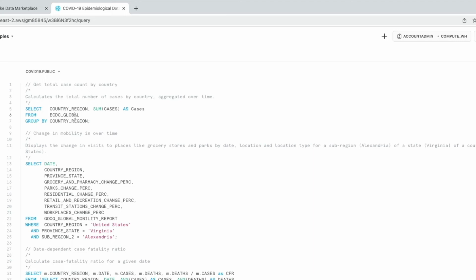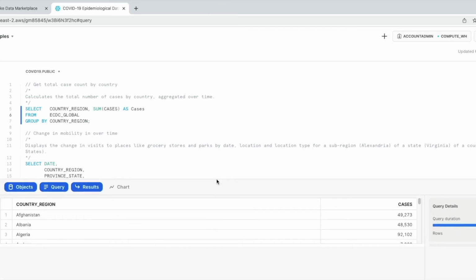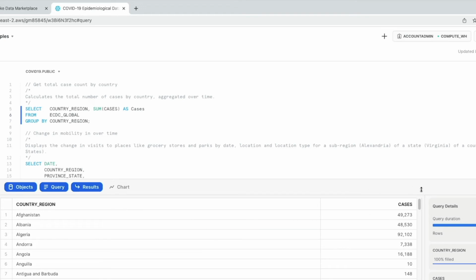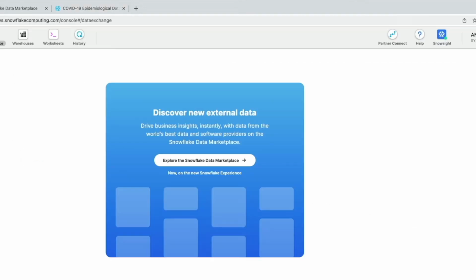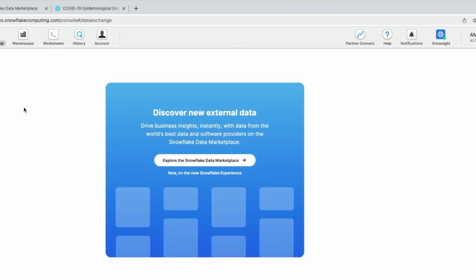I can just quickly go in here and execute them. If I run that first one, which is the total number of cases by country, aggregated over time, I get a quick count of the cases by country. If I go back into the classic web UI, I'll switch back into the account admin, because I didn't give anybody any other roles access to that. You can also choose the roles when you bring that data across.